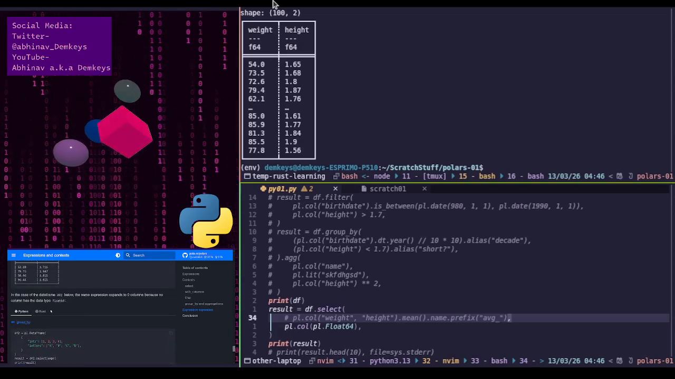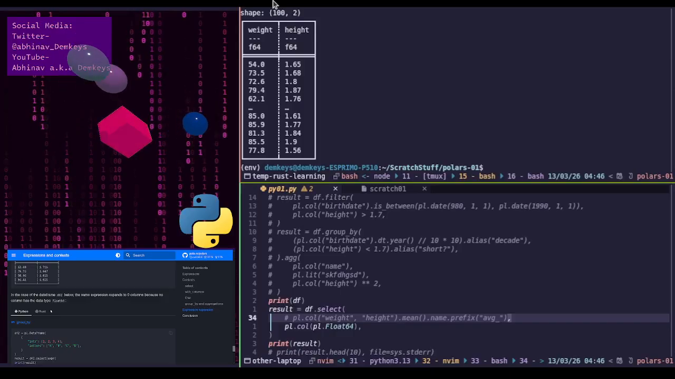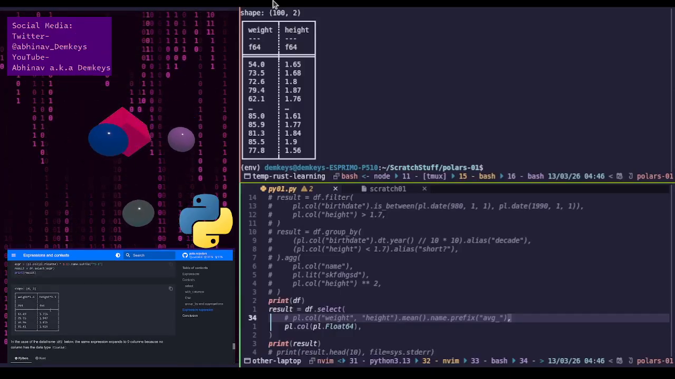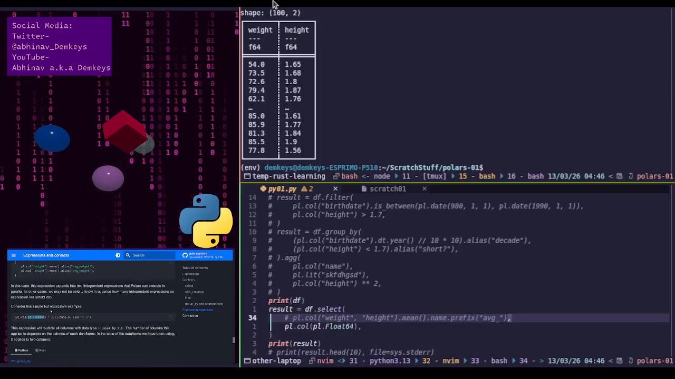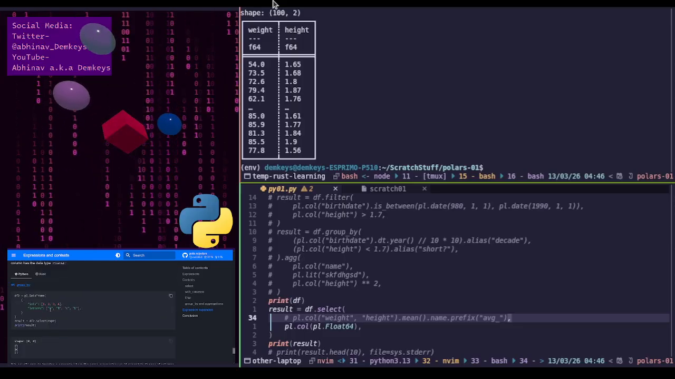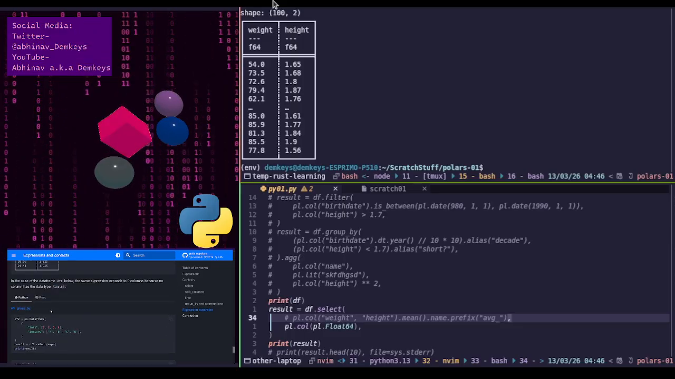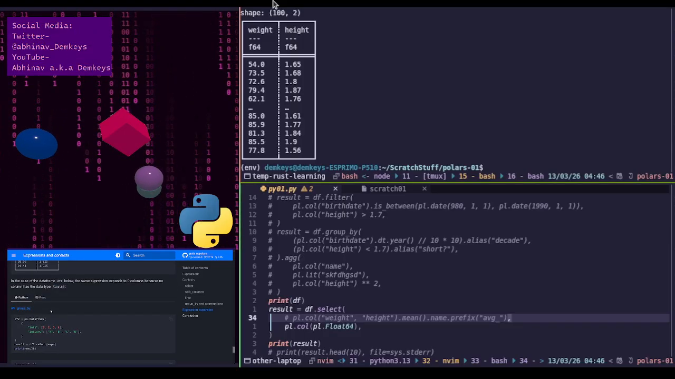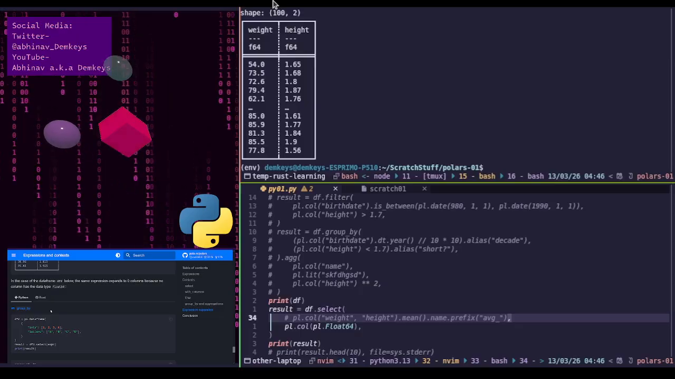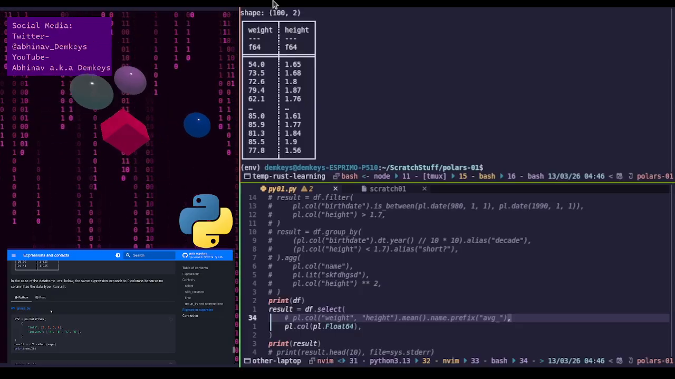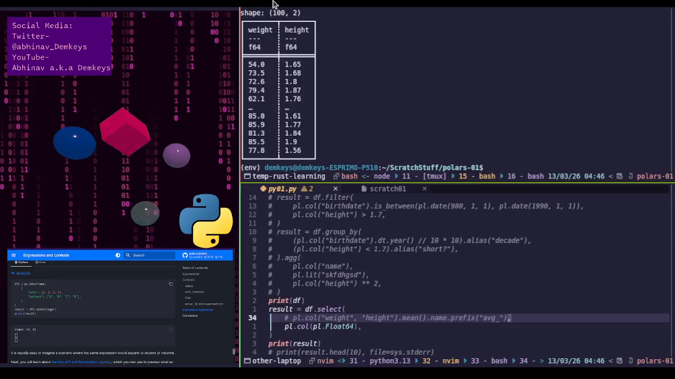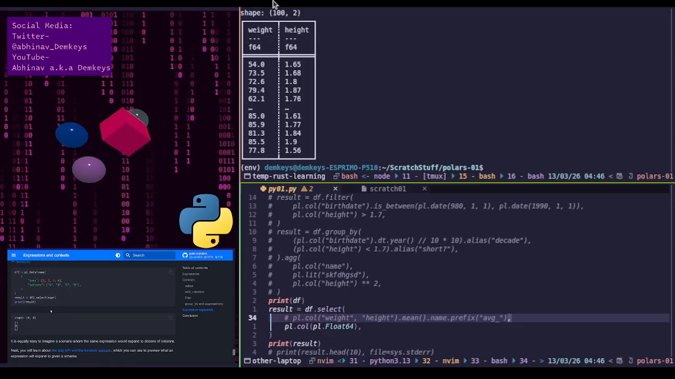Okay. In the case of data frame df2, where's df2? Oh, is that down here? Yeah. Okay. In the case of data frame df2, the same expression expands to zero columns because no column has the data type float, and that just gives us an empty thing. Okay. All right.